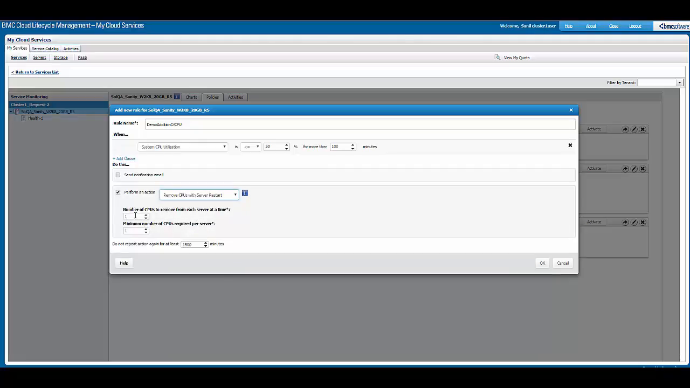Again over here, it says how many CPUs need to be removed from the server at a time, and how many CPUs should be there on the server at a time. If this is defined as, say, 10, then the number of CPUs on that server cannot go below the value 10.